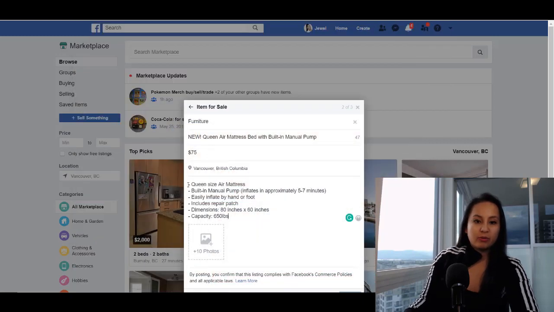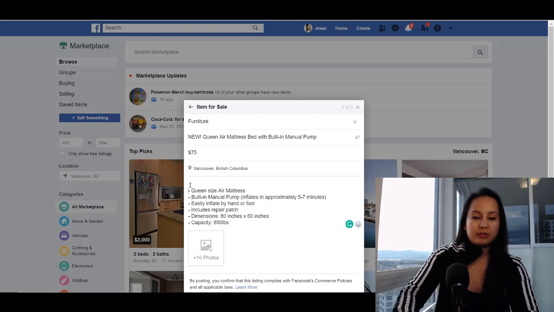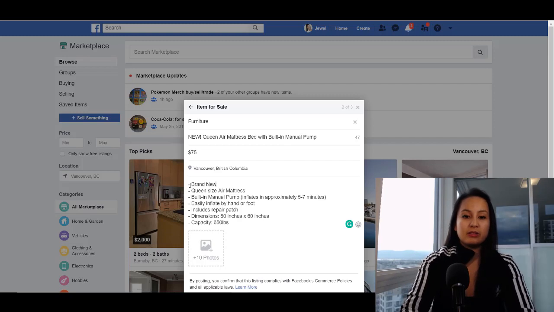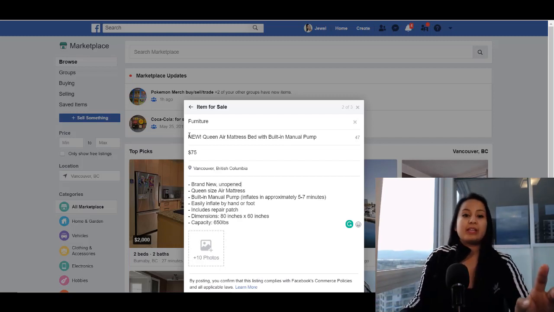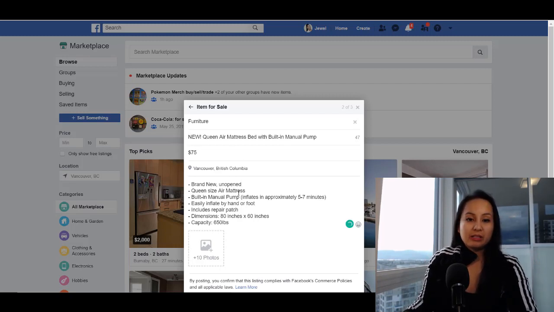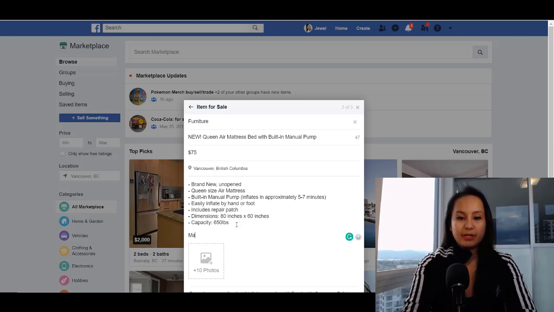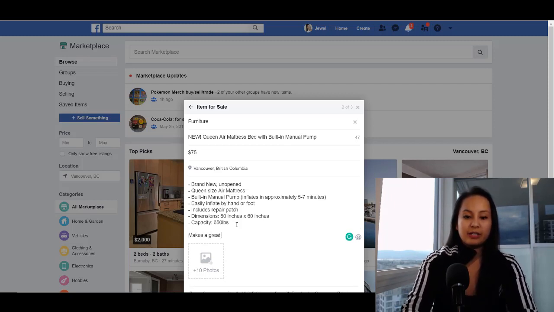Oh, I forgot one more line that I always put. So if it's brand new, I'm gonna put brand new unopened. That is important for people. Even though you put it in the title, sometimes people will still ask if it's brand new. That's okay. You still want to state it in there. Now I'm gonna put some other specifications. I'm gonna put makes a great gift or use it for yourself.